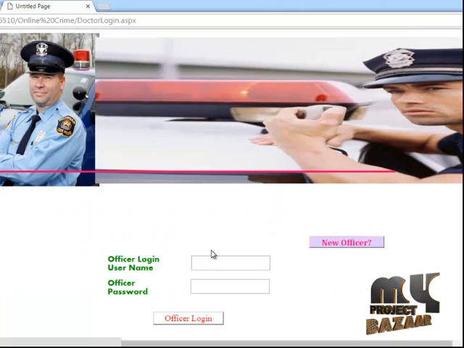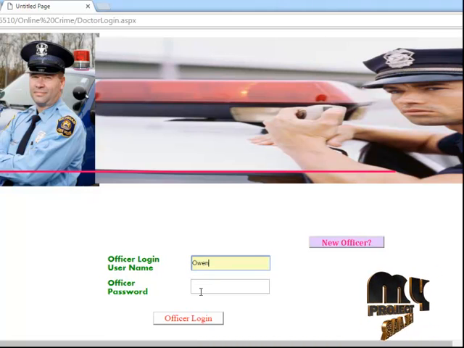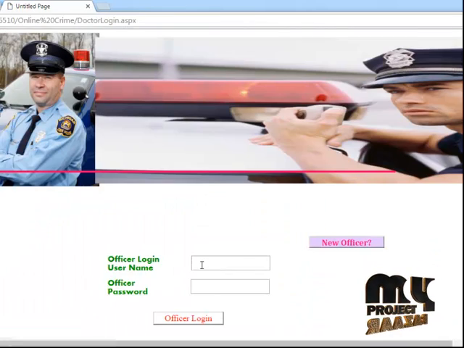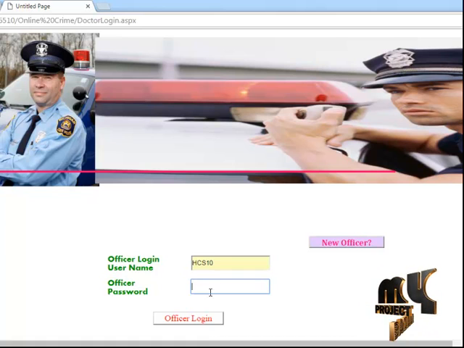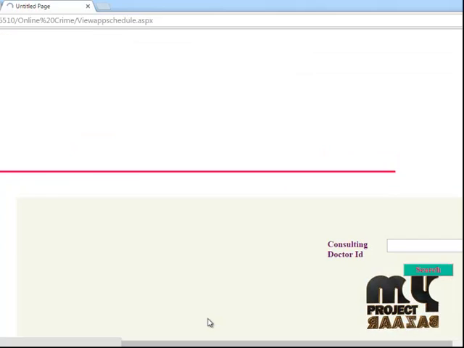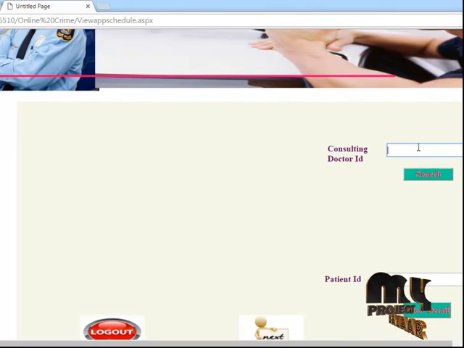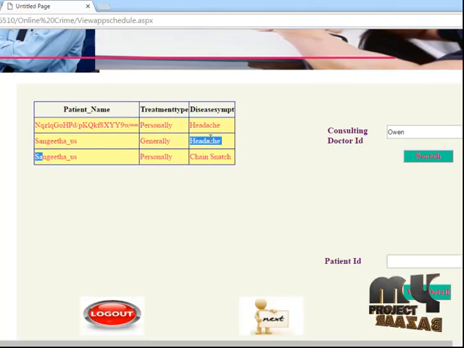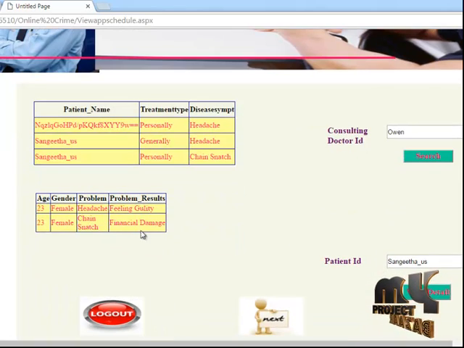Now I'm going to log in as an officer. The officer username will be the ID, and the password will be the name. After a successful login, the officer has to once again give their name, and you can see the particular report of the user.